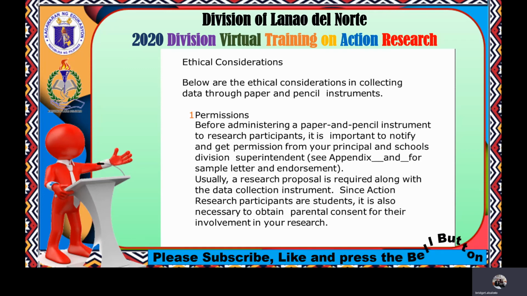First one is permissions. Before administering a paper and pencil instrument to research participants, it is important to notify and get permission from your principal and school's division superintendent. So kani siya na isang letter and endorsement dito sa annex sa DepEd Order 16, katong guideline sa pag-do og action research na dito yung mga annexes. So, guided ta ato dito. So, dili lang sa principal, kundi mo abot pod sa schools division superintendent.